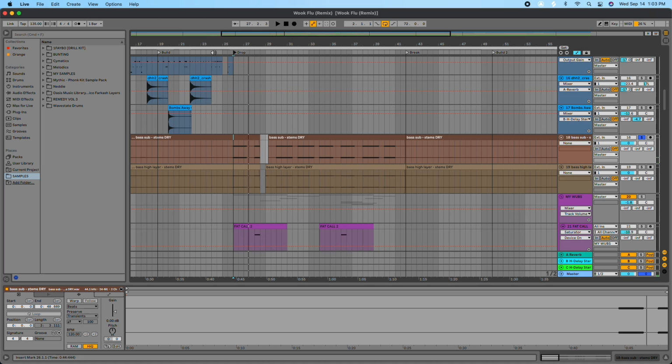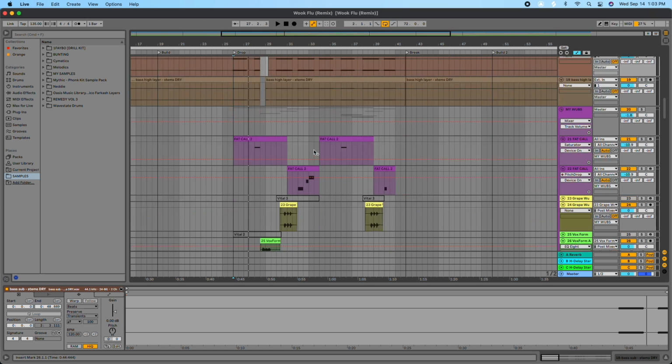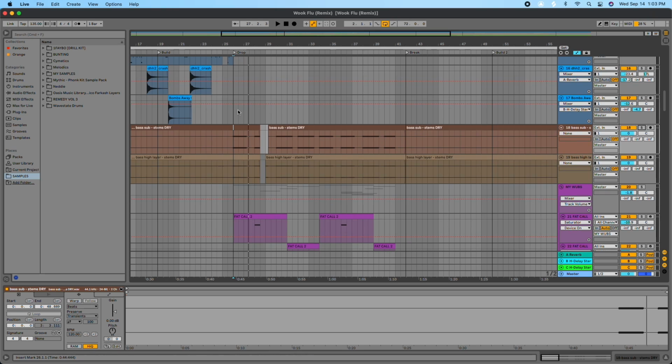So that's just an example. And when you put it together, because this is cut off at the sub, there's no sub frequency in this, you get this nice blend.